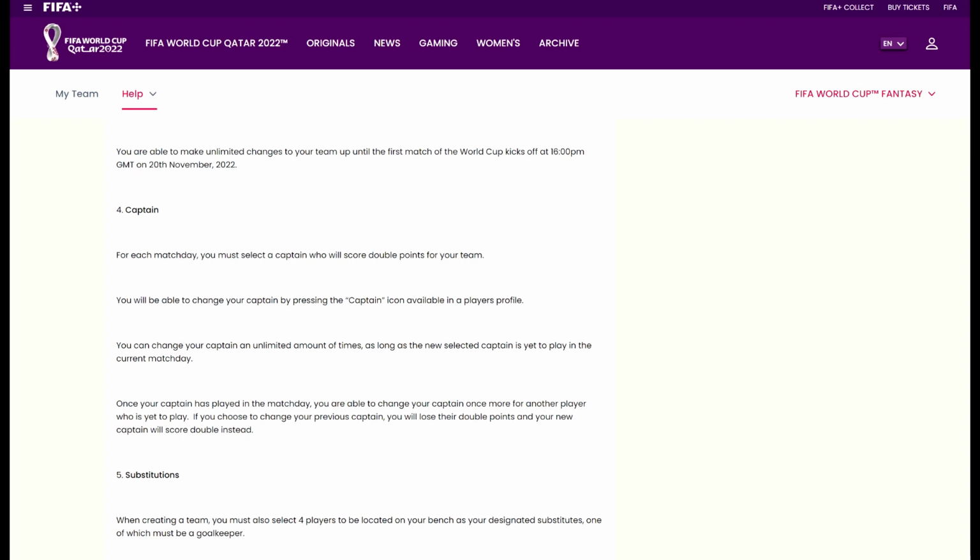So if you choose to change your previous captain, you lose their points and your new captain will score double instead. So in case the newly selected captain scores less than the previously selected captain, you won't be able to just reverse and take the points scored by the previous captain. So the points scored by the previous captain will be lost, and the points scored by your new captain will be doubled.